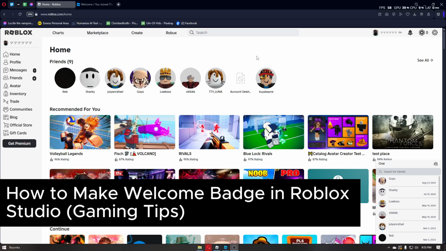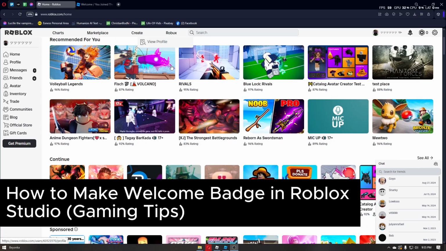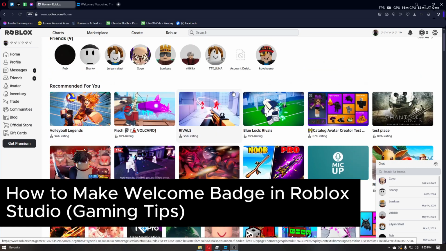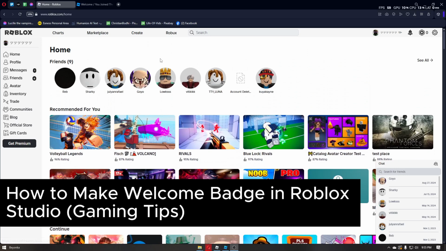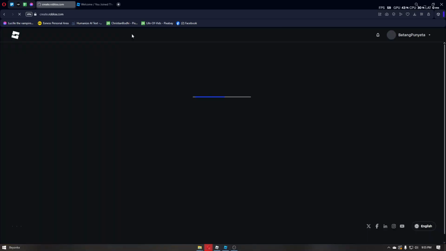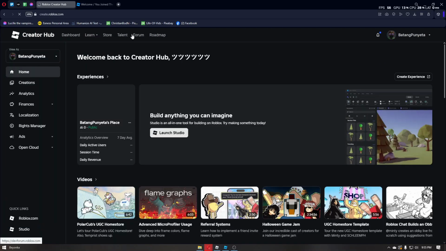So if you've been creating your own game here on Roblox, I'm going to show you how you can go ahead and implement the welcome badge. The first thing that you want to do is to navigate through the official website of Roblox, and once inside, you have to click on the create button. It will then take us to the create.roblox.com.